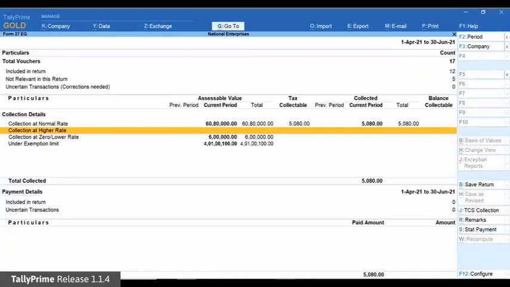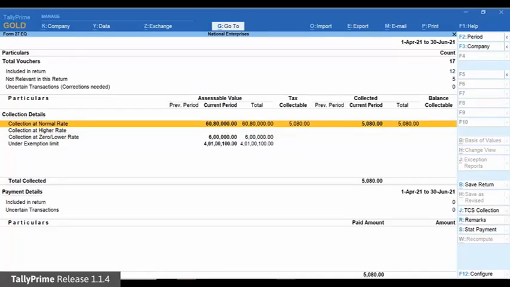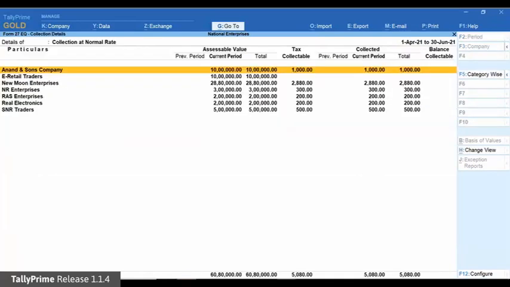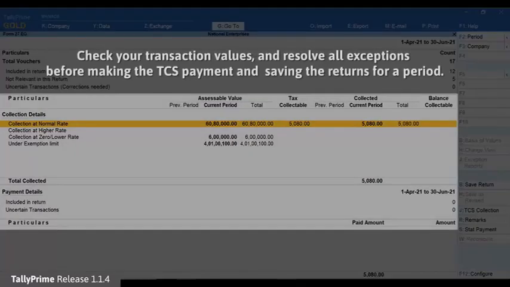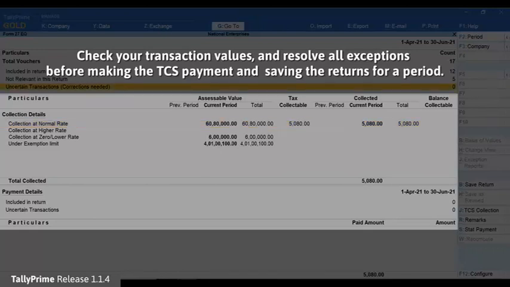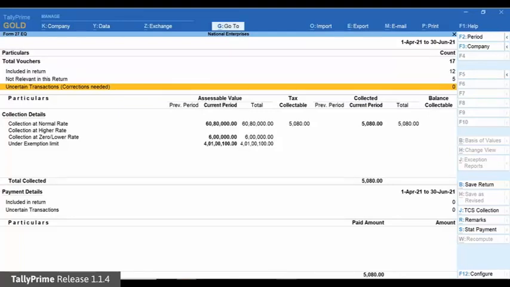The transaction for which TDS is deducted by the buyer with PAN will participate in the collection at normal rate bucket, and without PAN will participate in the collection at higher rate bucket once TDS Challan details are provided. Check all the values and resolve all exceptions. Once everything is finalized, record the TCS duty payment transaction and provide the relevant bank details, post which you can save the returns.